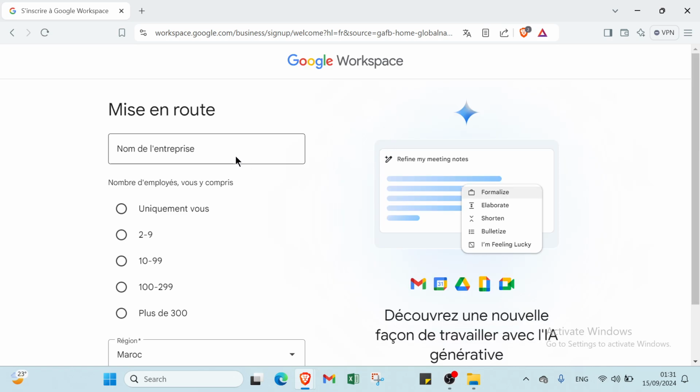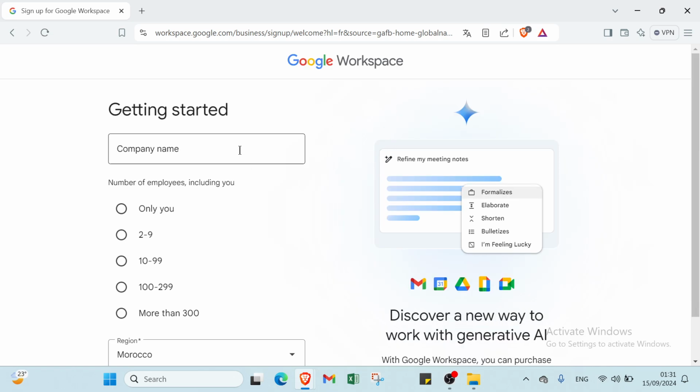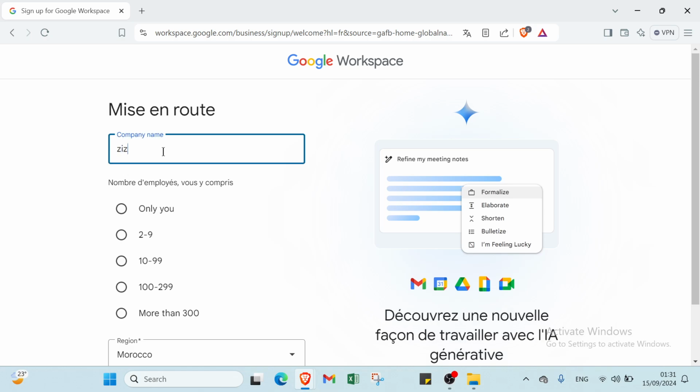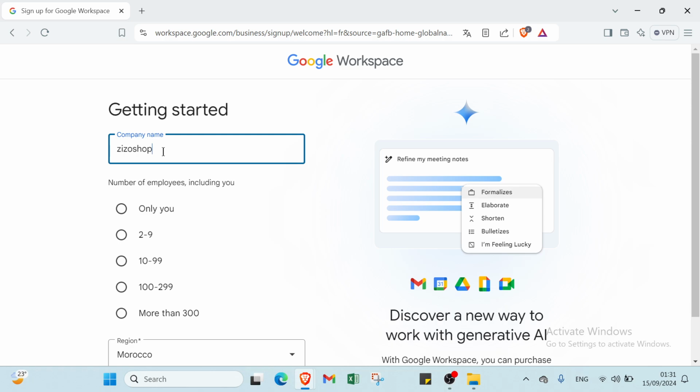So as you can see, once you do that, you will find another page which is getting started, and you will have to link your information, and then we get started with Google Workspace. So you write your company name, for example, and you have your number of employees including you.